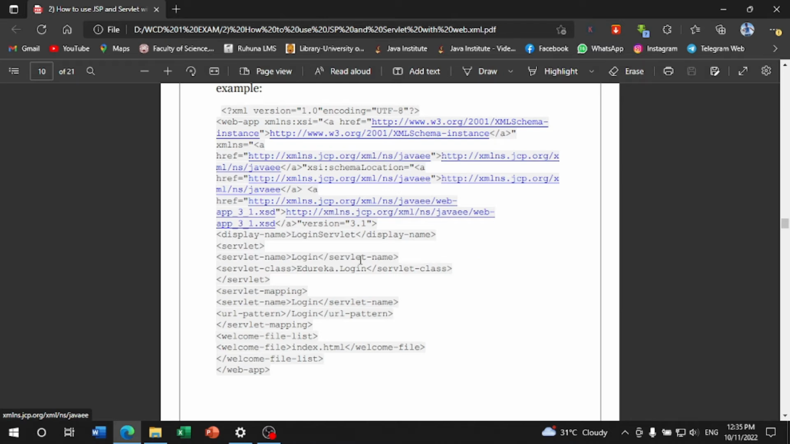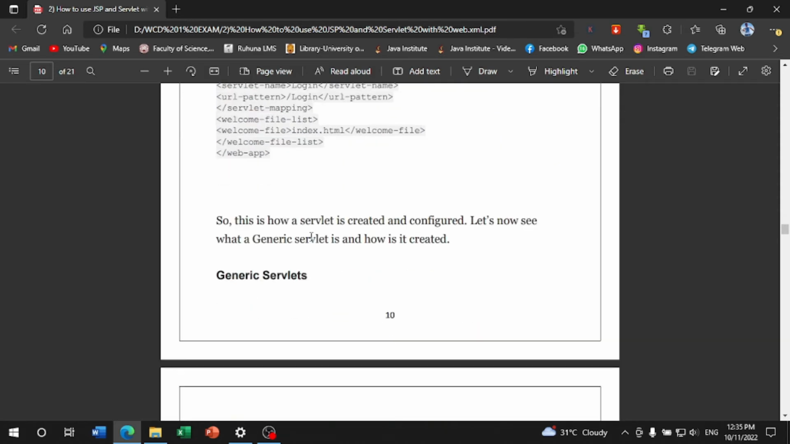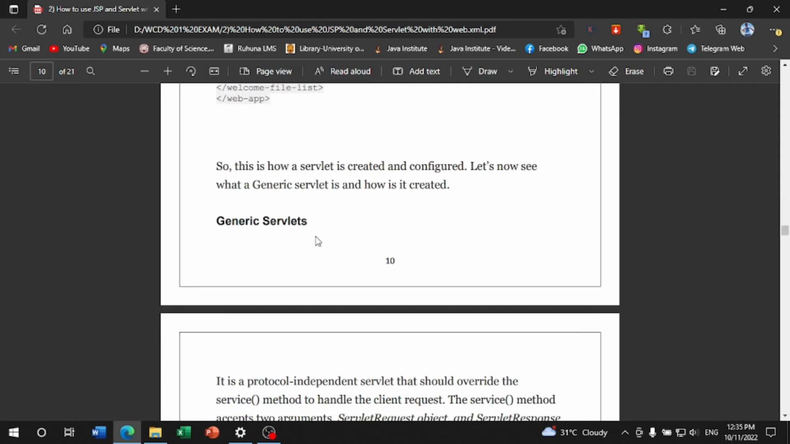This is an image related to what I said. So this is how a servlet is created and configured. Let's now see what a generic servlet is and how it is created.